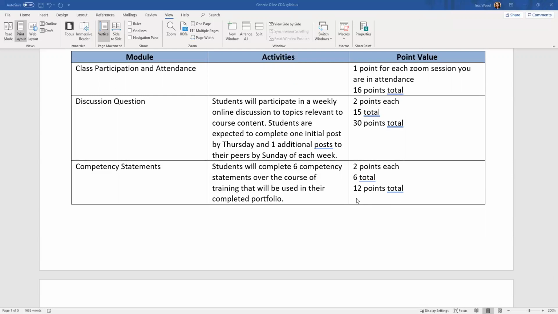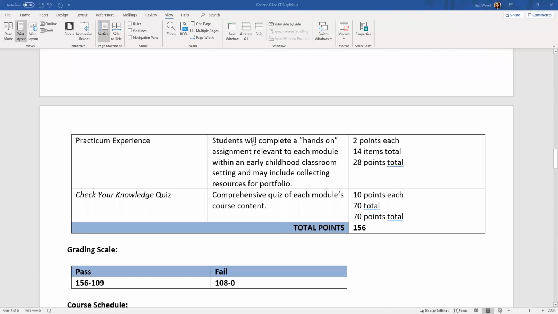These are the items that need to be completed in APA format, 12-point Times New Roman font, double-spaced, 1-inch margins. We'll have some practicum experience assignments, which are your hands-on assignments that are relevant to each module within an early childhood classroom setting. It may include collecting resources for your portfolio. There are a total of 14 of these at 2 points each, which gives them 28 points total.